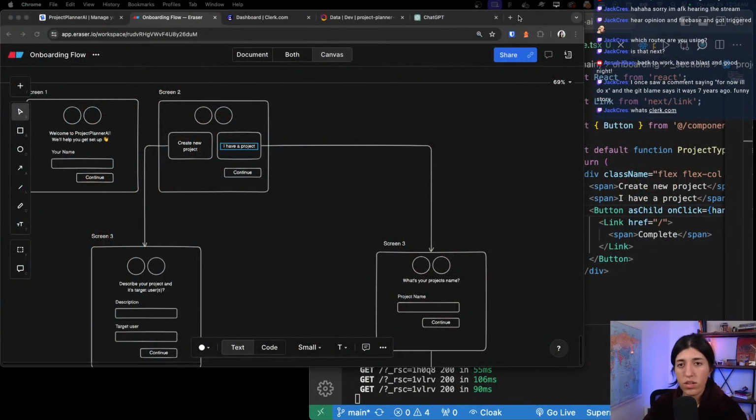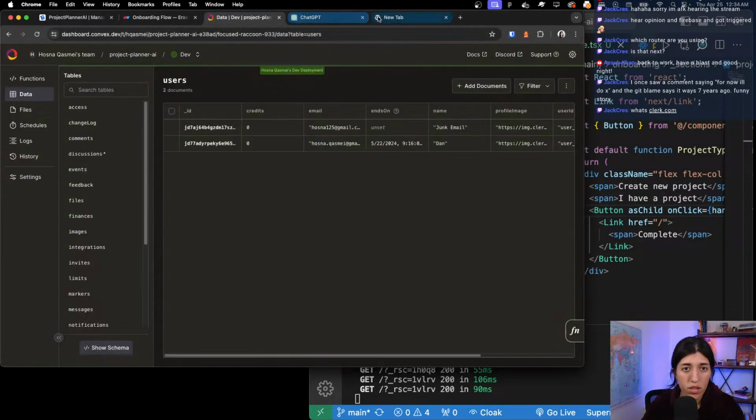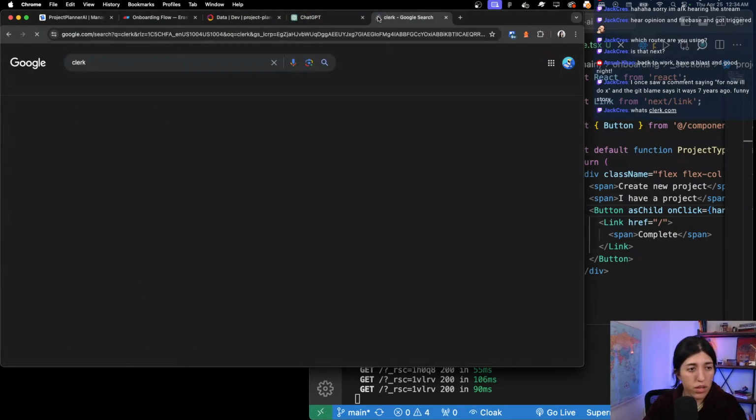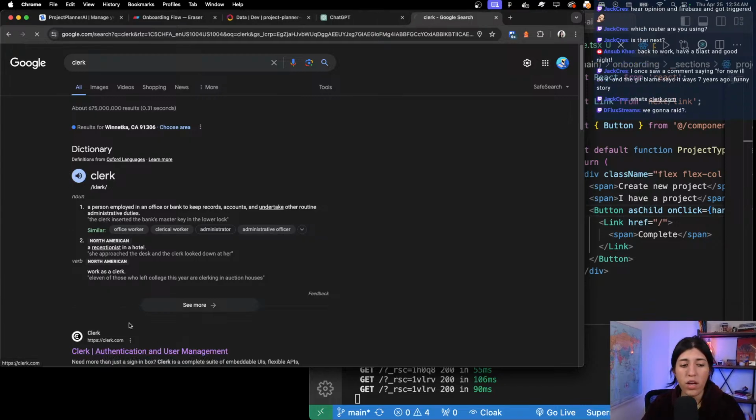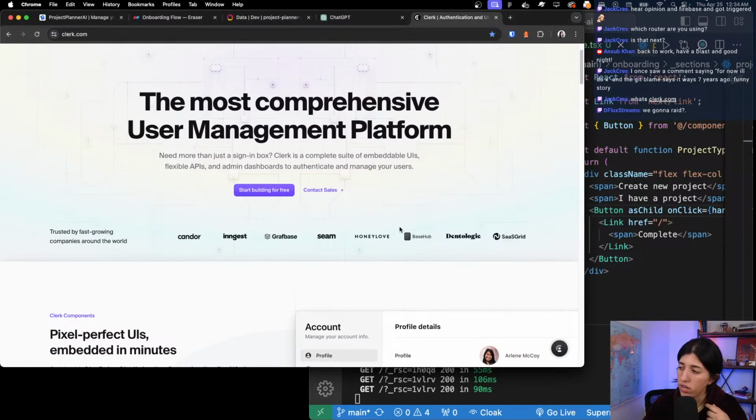What did you say? What is Clerk? Clerk is an authentication service or user management platform. They updated it a lot. So let me see their page, their copy. There we go. Clerk is the most comprehensive user management platform. It helps you with setting up sign in.